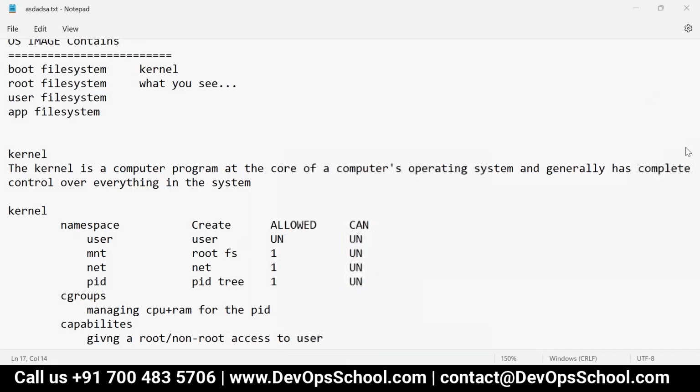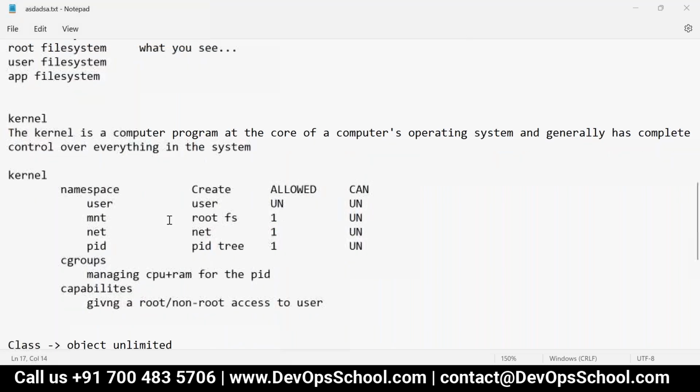An image is something like an ISO file that we use. Yeah, an ISO file contains what? All these file systems.